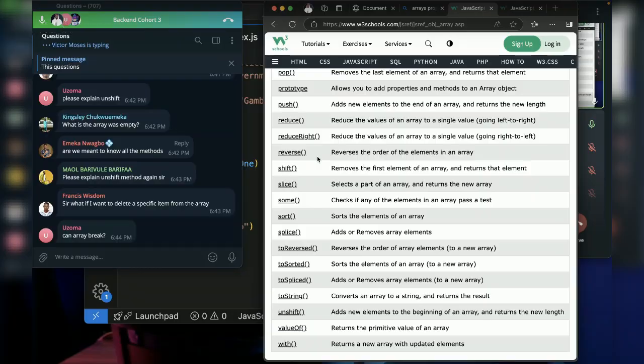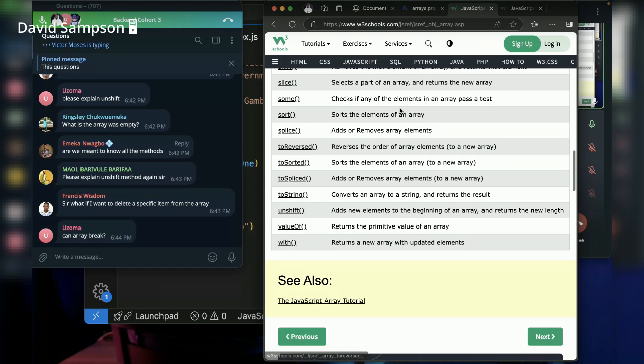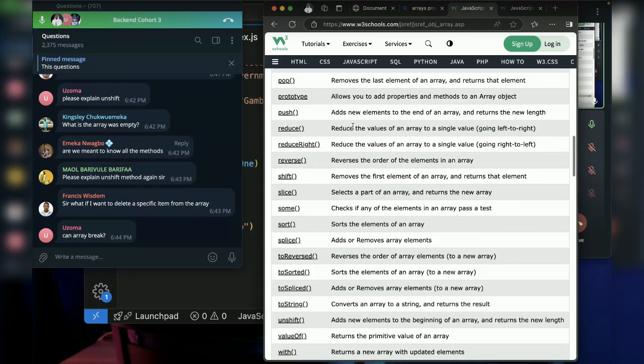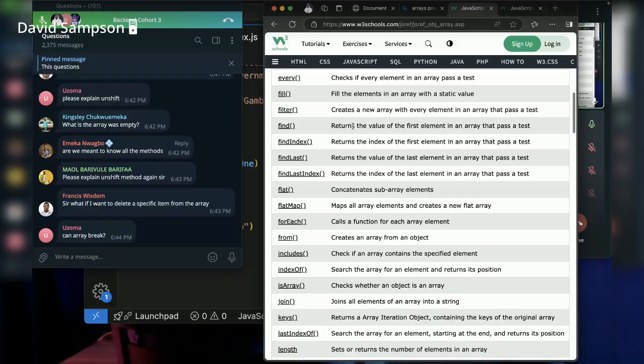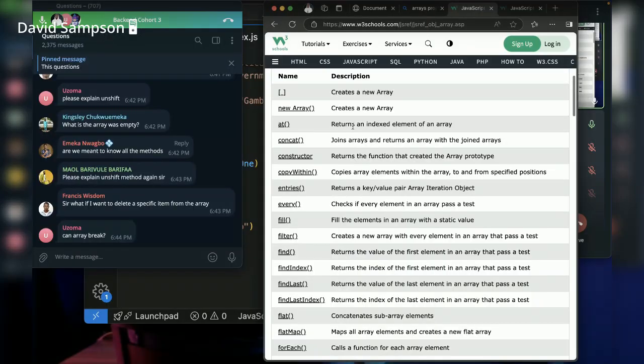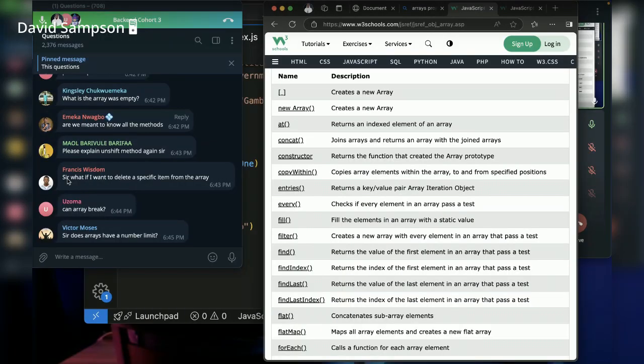But you're not expected to know all of them. But you should have this documentation so that you can always come back and check for anything. Explain the unshift. Unshift adds. Just know that you want to add something, but at the beginning.